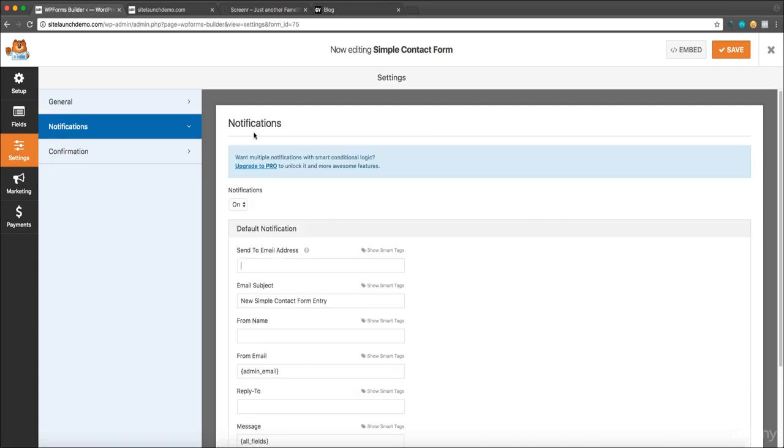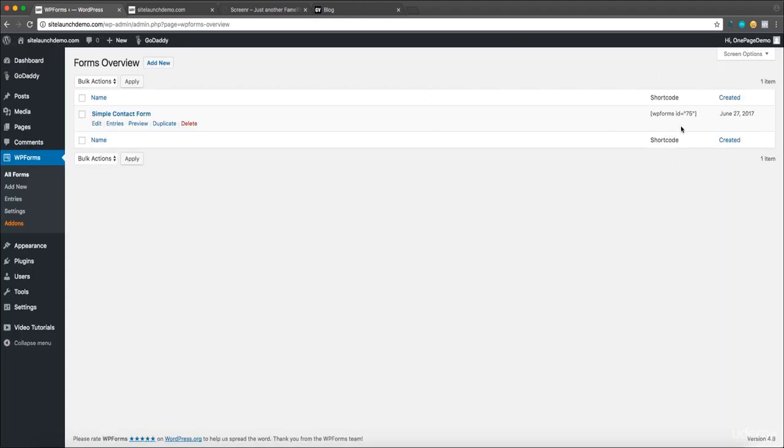All we need to change, or at least check, is on the notifications the email address. If it says admin, it's going to be the admin for the WordPress site, which can be fine if that's the email you want. If not, you can change it to whatever. So we could have garyvee.com, somewhere you're going to see the messages come in, and then we'll click save. And then once we've X'd out of that, we can see the overview of our forms, find the correct one.